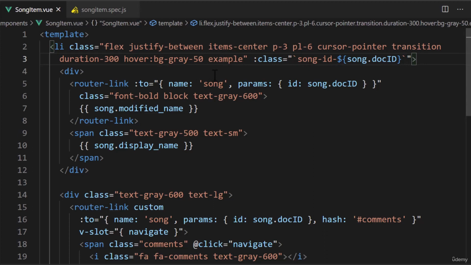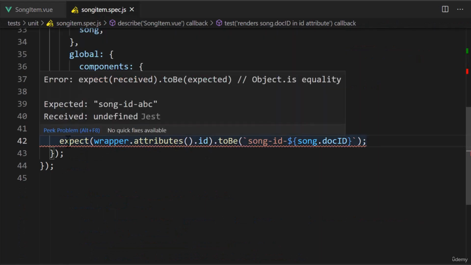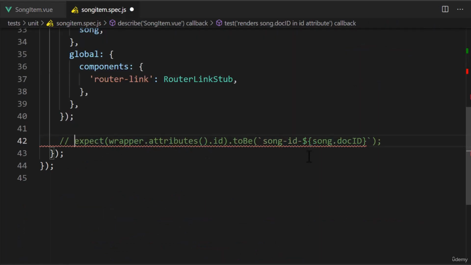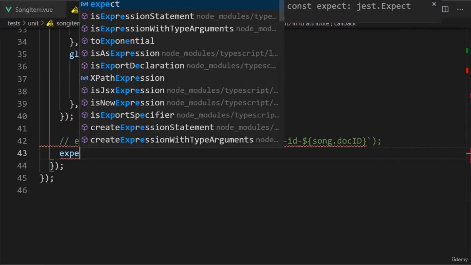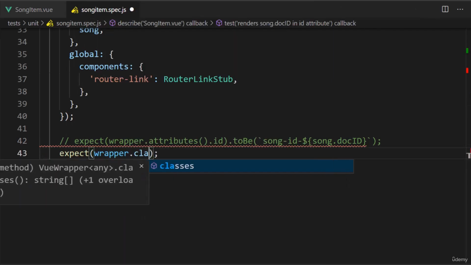Vue will merge the classes together. This merge will make things a bit more difficult because the class attribute can have multiple values at any given moment. Luckily, the libraries we're using accounted for this. Back in the test file, we're going to comment out the test assertion we've written. We're leaving it in for example purposes. We'll call the expect function again. This time we'll pass it in the wrapper.classes function.